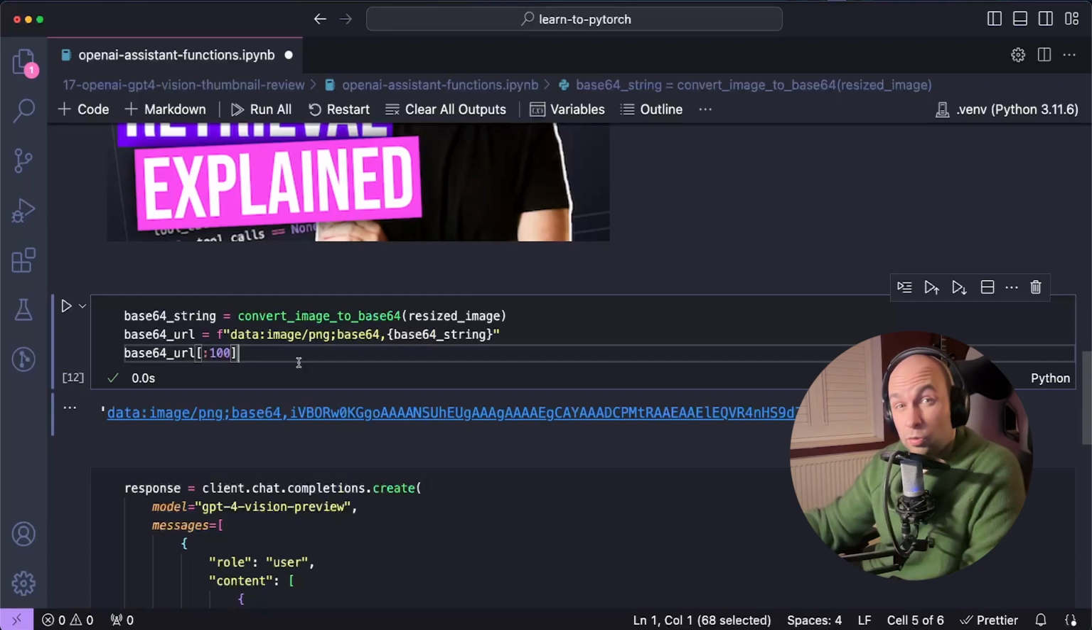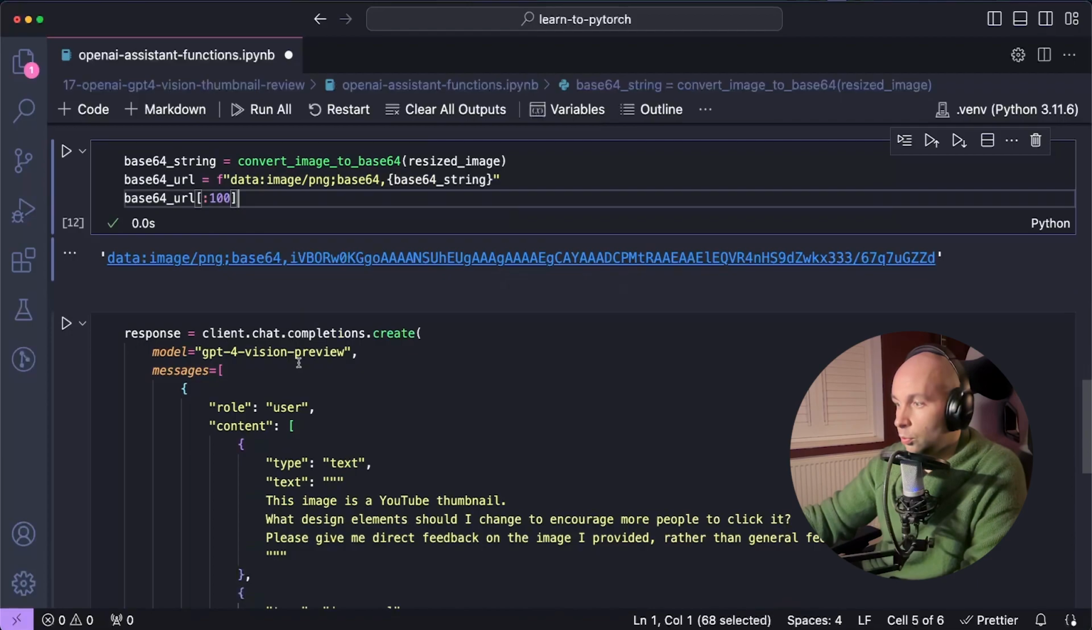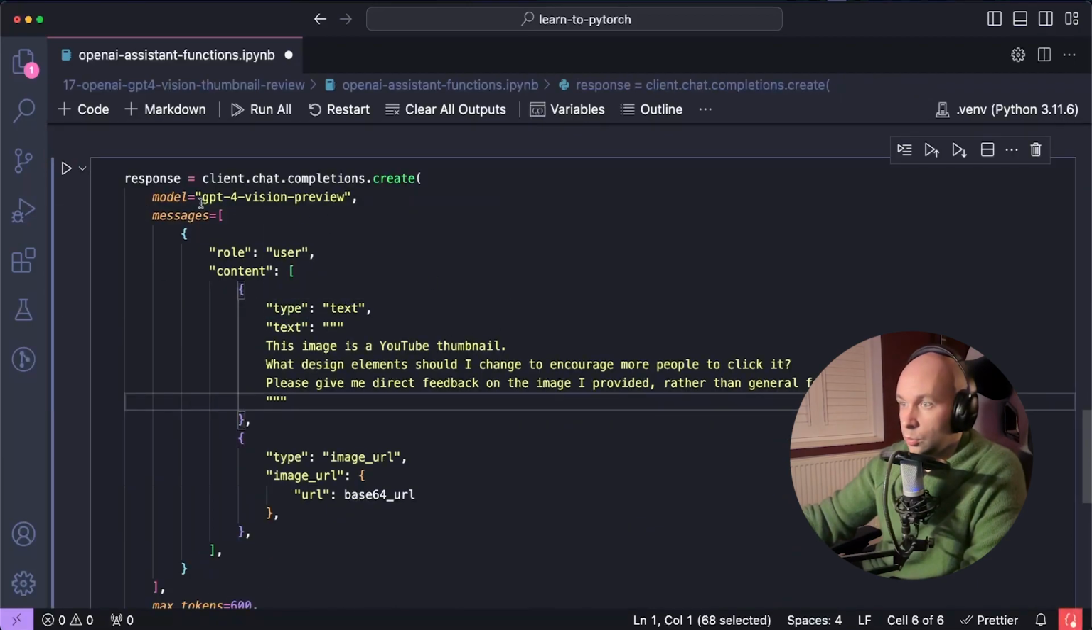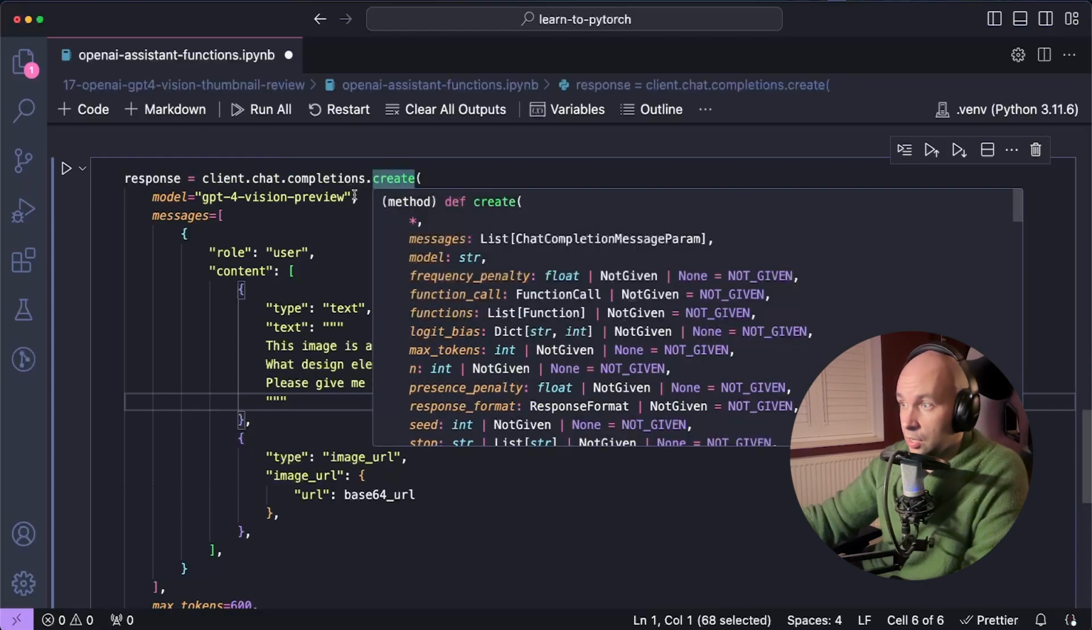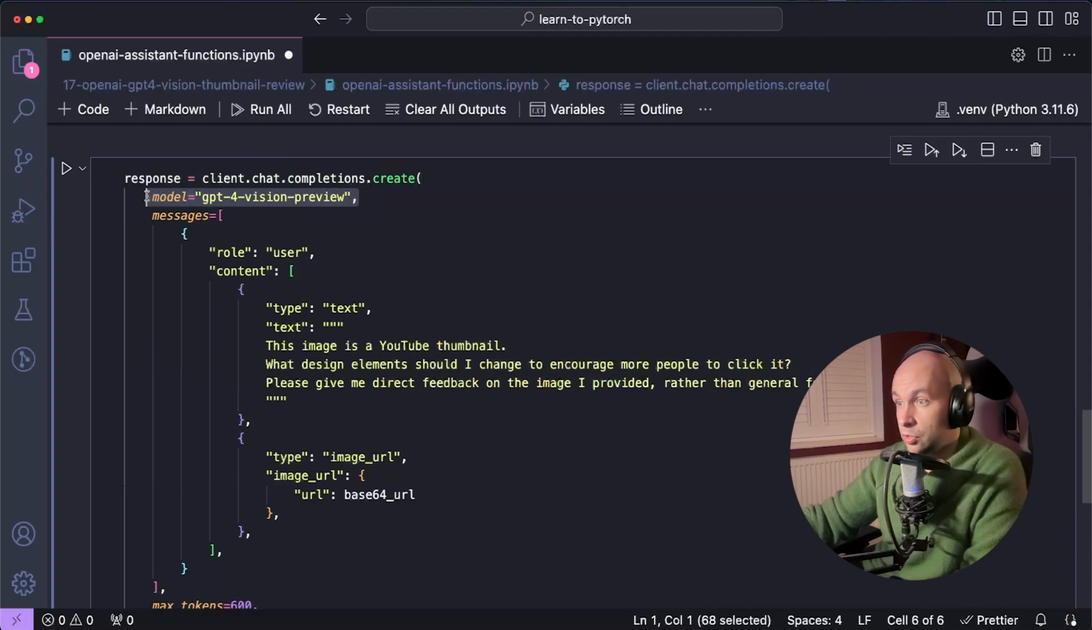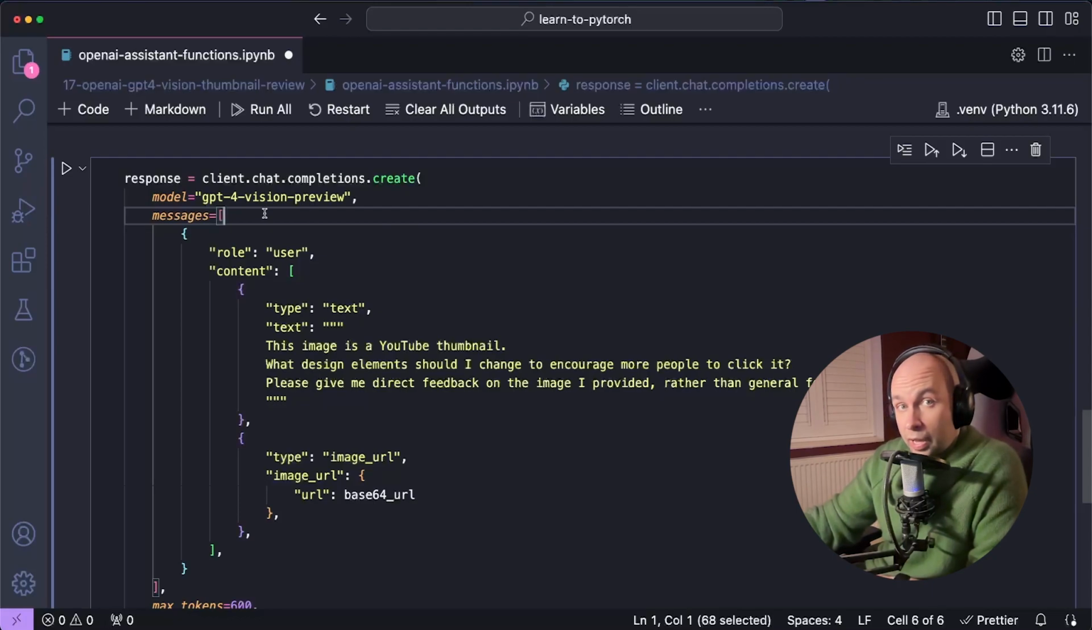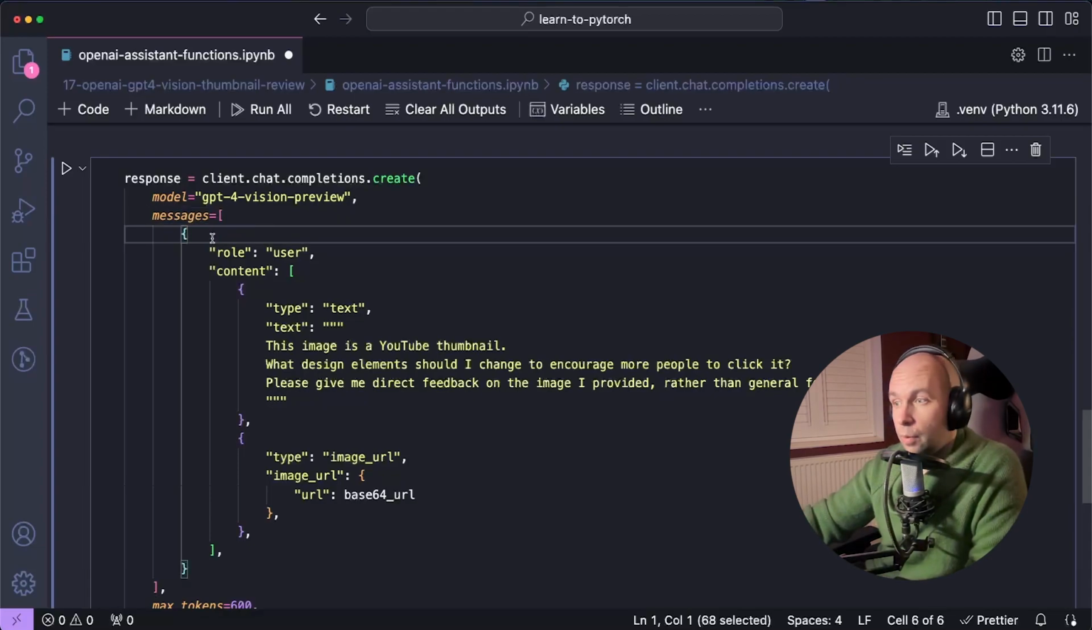So we've successfully resized our image and converted it into a base64 URL that we can now pass up to the OpenAI API along with a prompt. So that's what we're going to do in our final step here. What I'm doing is calling that client that we created at the very top. We're going to call client.chat.completions.create. We're going to pass in a parameter called model, and we're going to pass in gpt-4-vision-preview, and we're also going to pass an array of messages. However, we're just going to pass one message for the time being. So we just have one object inside of our messages array.